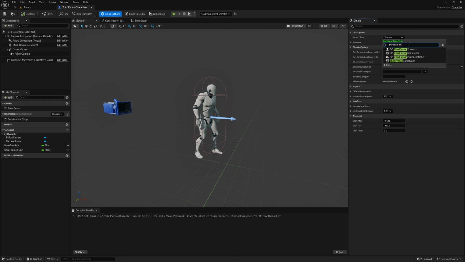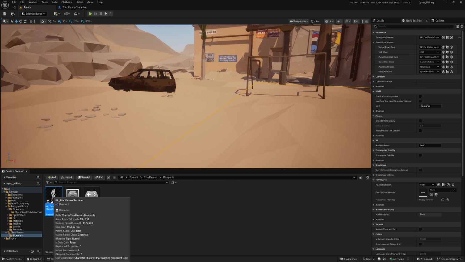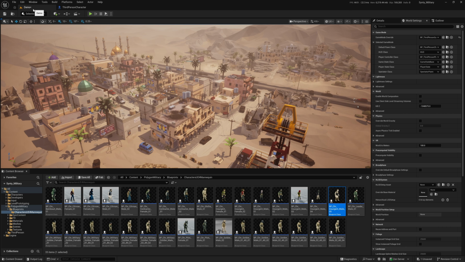By setting the parent class to the 5.8 third person character, we'll get all of the blueprints. If we want to get to that blueprint, we can click this magnifying glass here. Now let's go back to our third person character tab, compile, and save it. All of our characters use that third person character as their parent, and the third person character now uses the BP third person character as its parent.